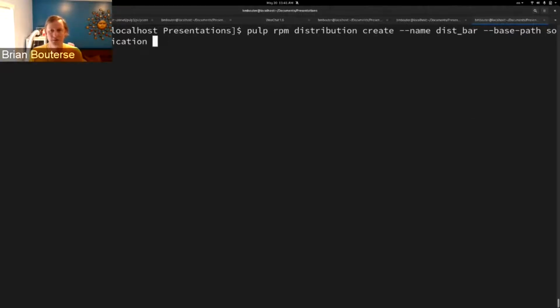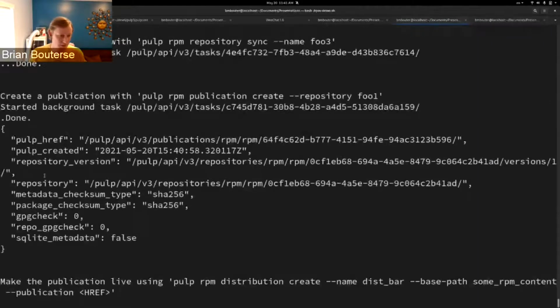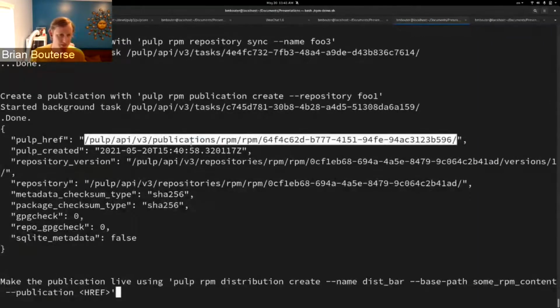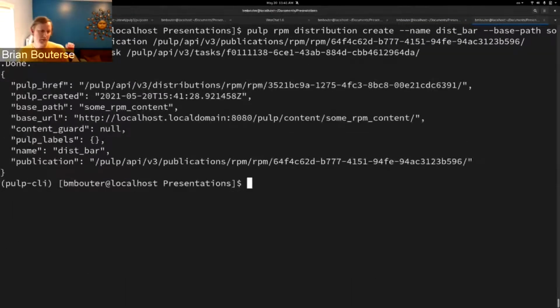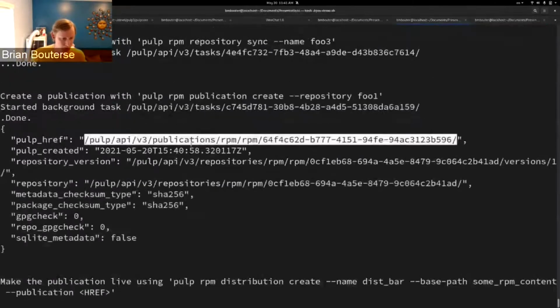Once again, I'm going to create a distribution. It's going to be called distbar, and the base path here is some RPM content. So this is going to be in the path that yum and dnf clients use. And the publication is the one I just made. I made this publication, so let's take it live. Okay, now the content is live.